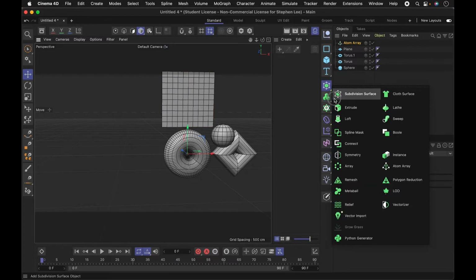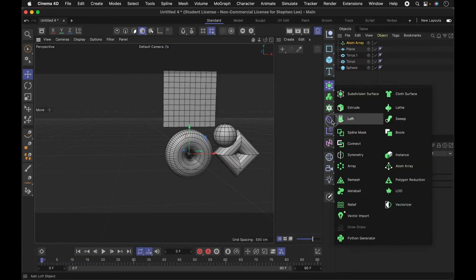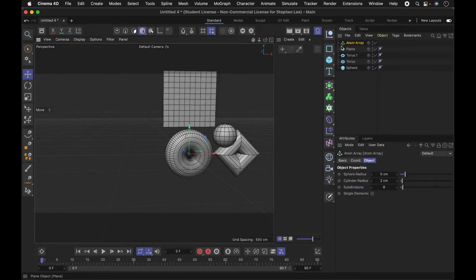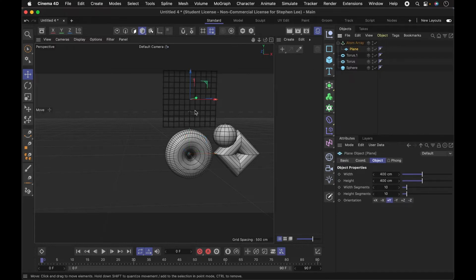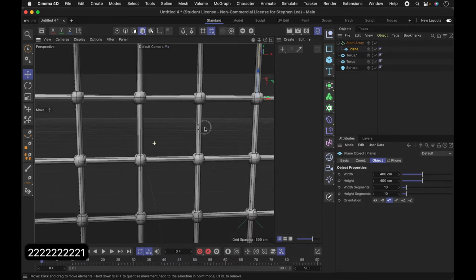Sometimes I forget where it is located exactly with the new... Actually, you can see... let me see. I do forget sometimes, so a lot of times I'll just do that search thing. For me, it's a little bit faster. So what we'll do is grab the Atom Array, and the Atom Array creates that grid-like structure. We'll drag this plane as a child underneath it, and you can see that it created this array here.